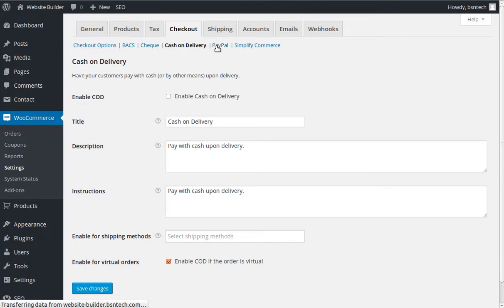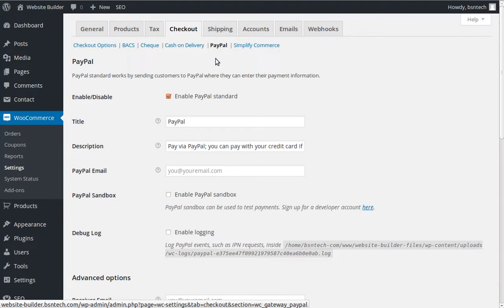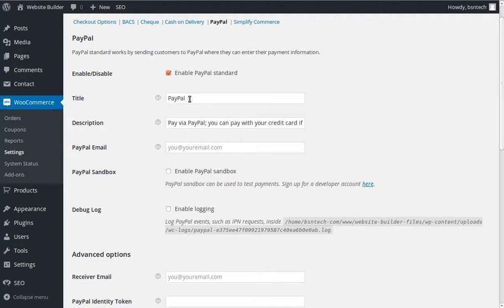Finally, PayPal. This is where we need to focus on the PayPal. By default, it's going to have a title of PayPal, but you can change that to something like PayPal/credit card/debit card. So that way people know that they could also pay with a credit or debit card.